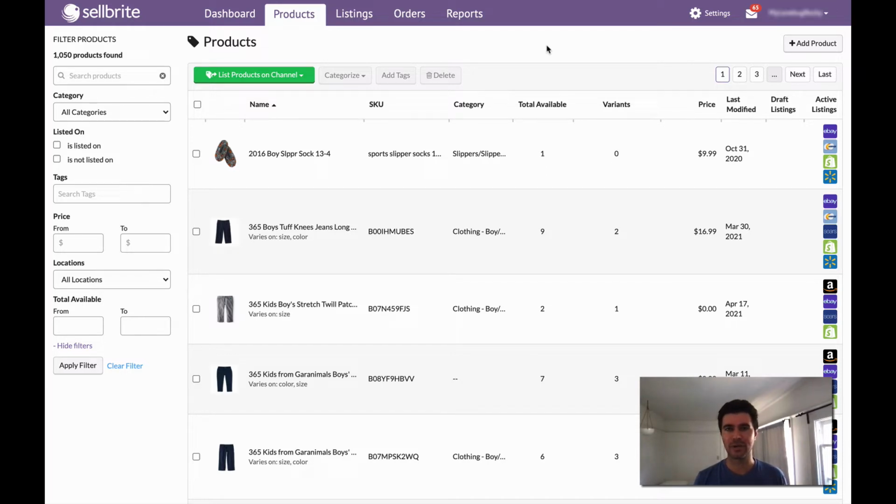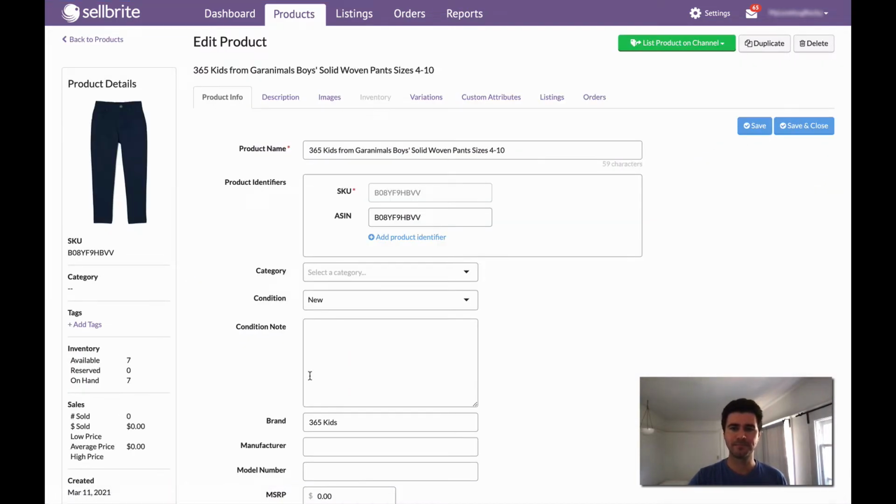Just to reiterate, the process is more or less the same, but there are some key differences to be aware of. So I won't waste any more time and we can get straight into it. I'm going to do a quick rehash and start from the product level. So I'm going to open up this product page here.